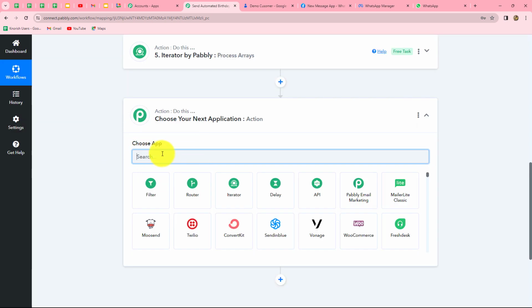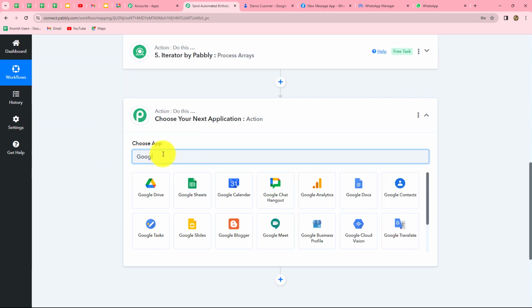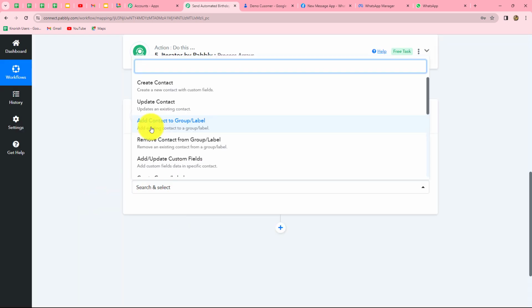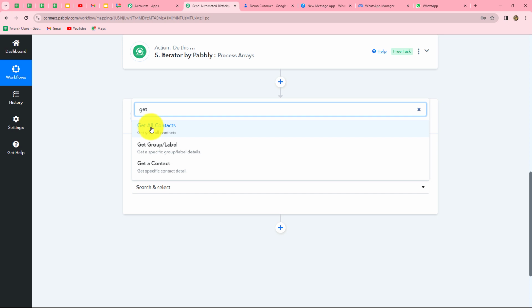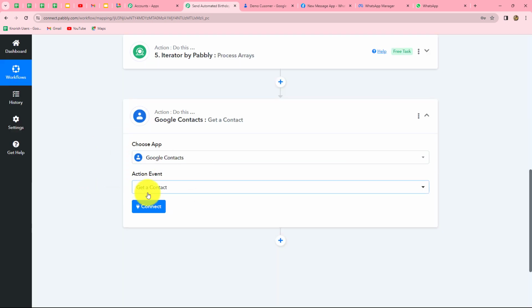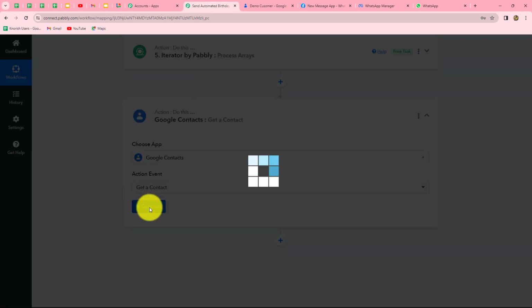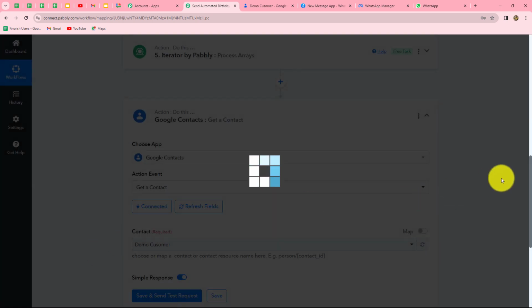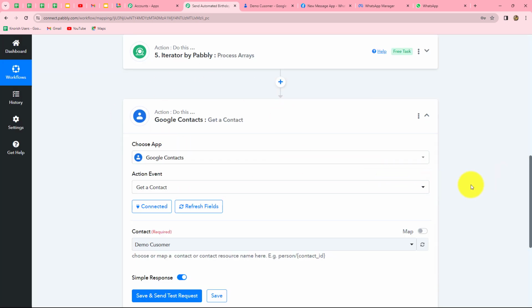In the action application, we will again search for Google Contacts and select that. Now we have to select the action event, so we select get a contact. With this step we are going to get the details of a single contact, but all the details, that means name, address, email address, as well as date of birth, which is very important. Let's click on connect and here we will select the existing connection only. As we have already built the connection, we will go with save, and we can find that Google Contacts is once again connected with Pabbly Connect.